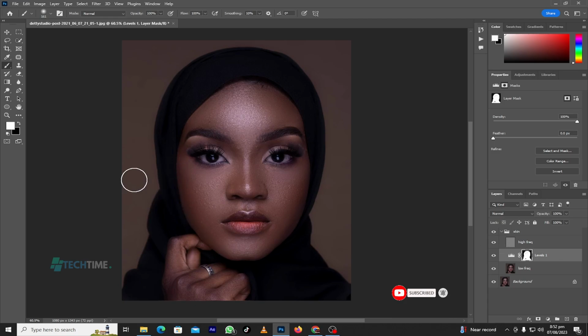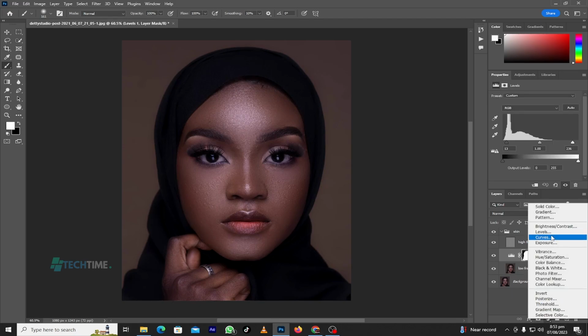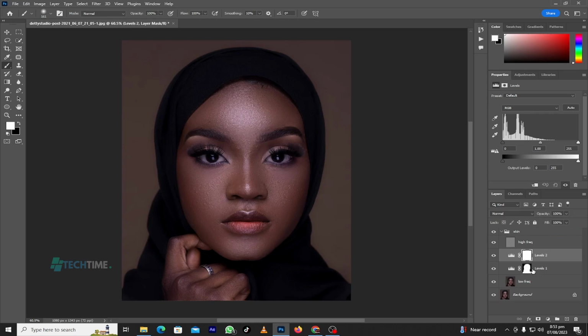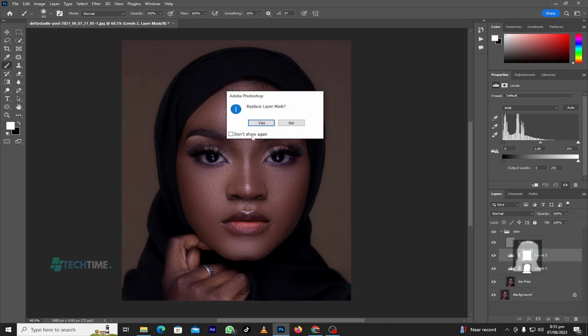So this was then and now. So now what we'll do is, we are not done with it. We choose our Levels, hold the Alt key on the keyboard and drag it.